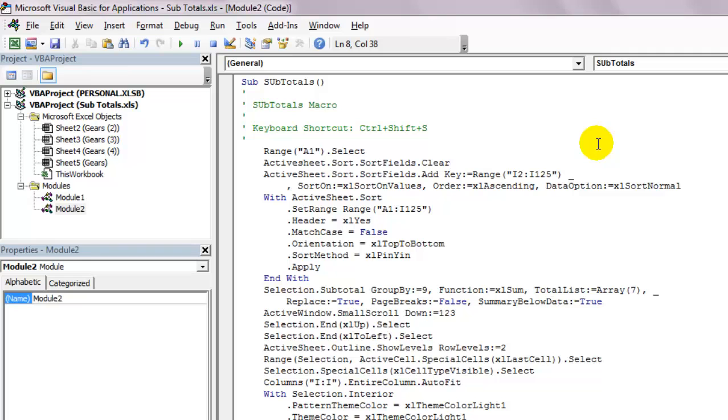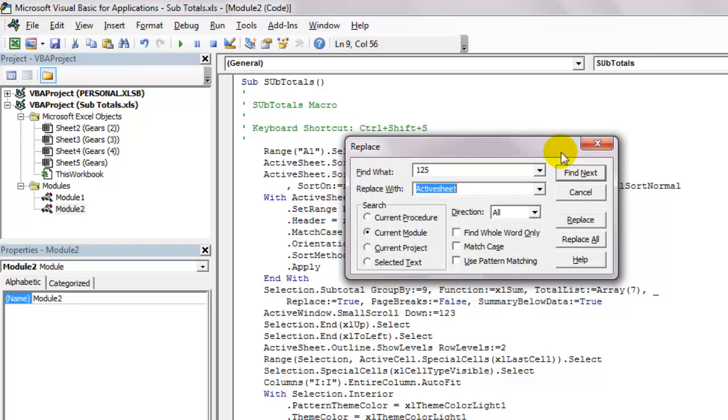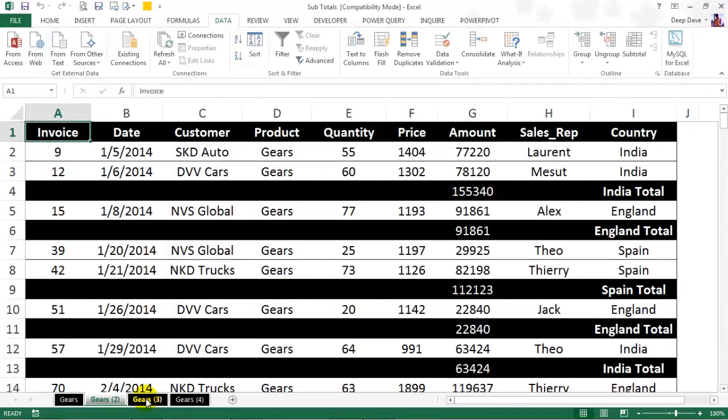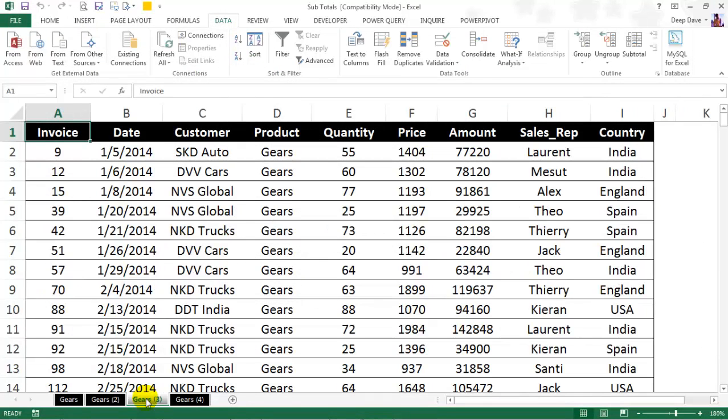Next, copy the second part of the hard-coded range. Press Ctrl H to go to the Replace tab and replace the number with some big number. This should take care of all the added rows. Click on the next sheet and try running the macro one more time. On this sheet, I've doubled the number of rows.